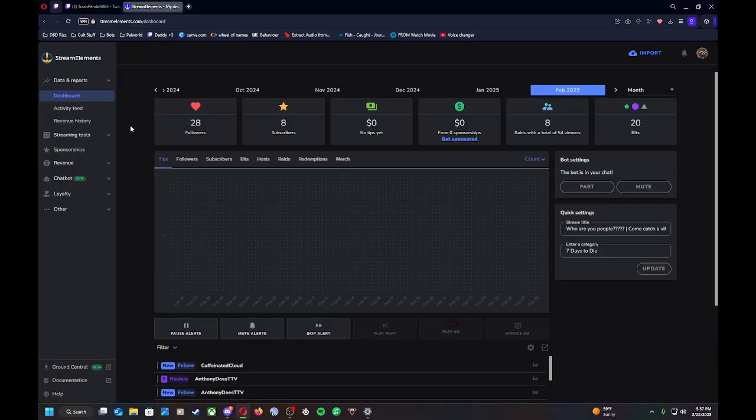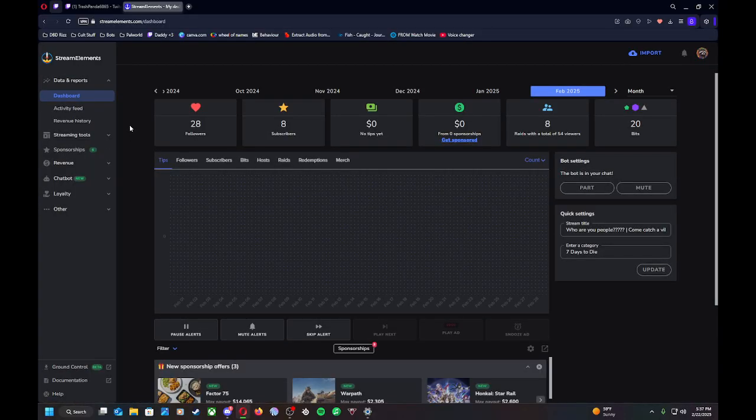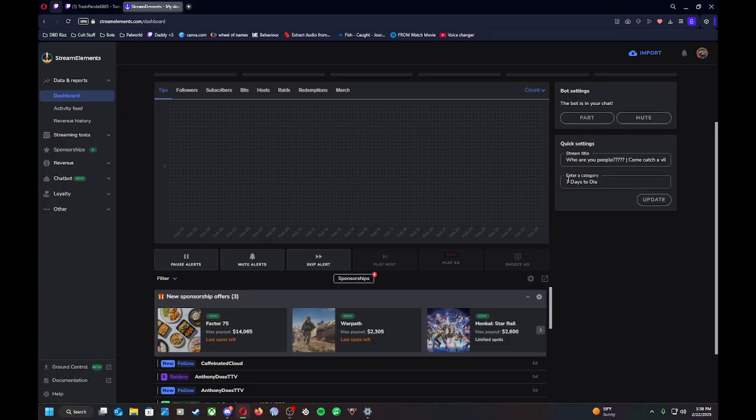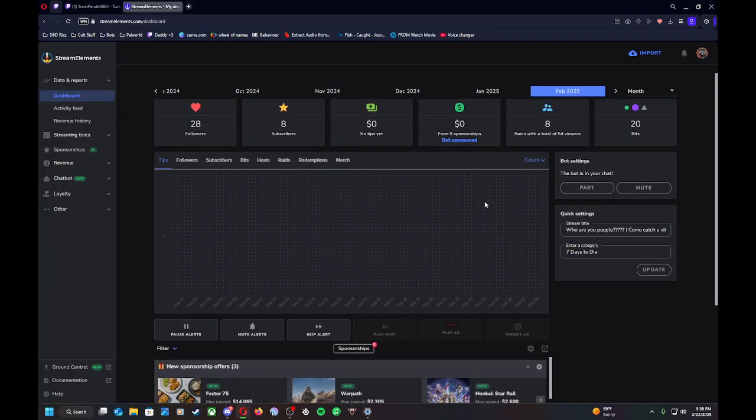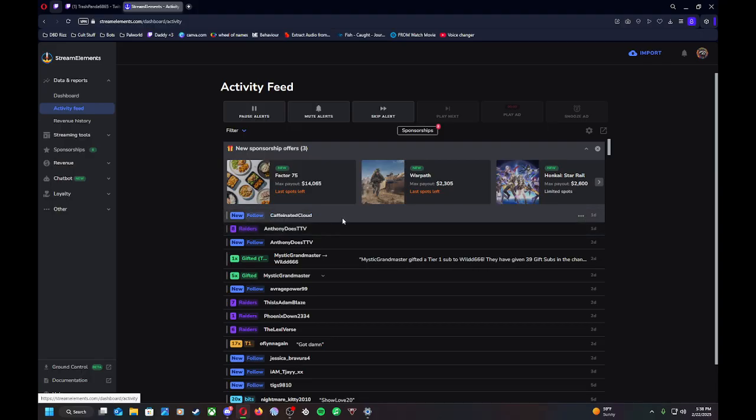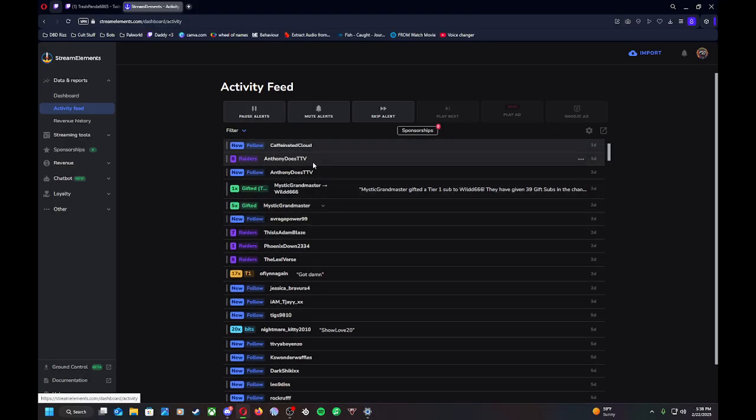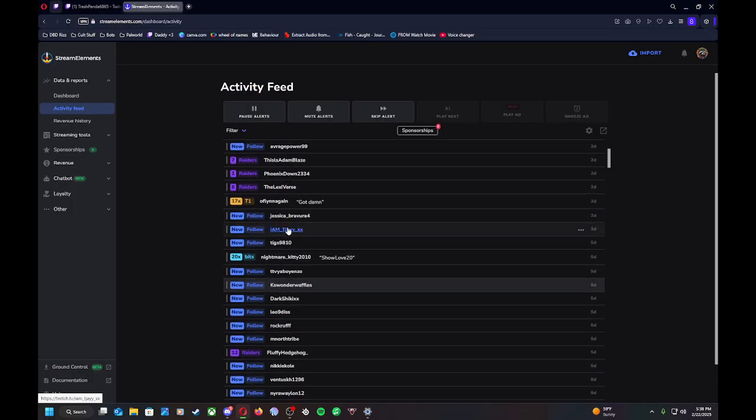Some of these have a little bit more features. Again, your dashboard is going to be where all of your stats and analytics are. StreamElements also works as an overlay system and stuff through OBS, which is why you have your quick settings here. Again, you can pull this back as far as you like. August 2024, April 2024, it brings up all that information for you. Very easy. Your activity feed, again, this is what goes on in your stream. This person followed, this person followed, this person raided, that kind of thing. This just gives you kind of a rundown of your recent events in stream.